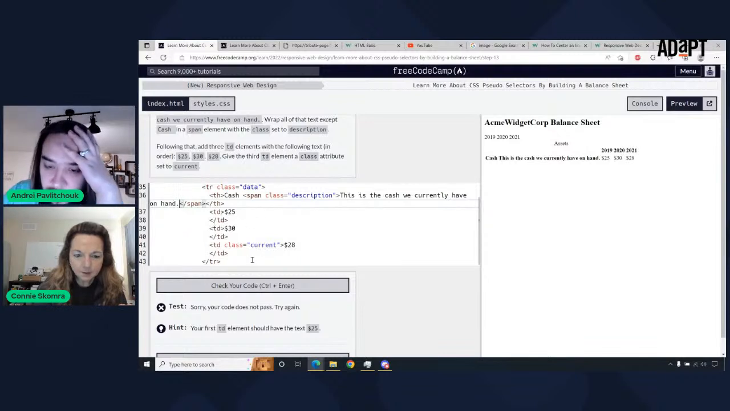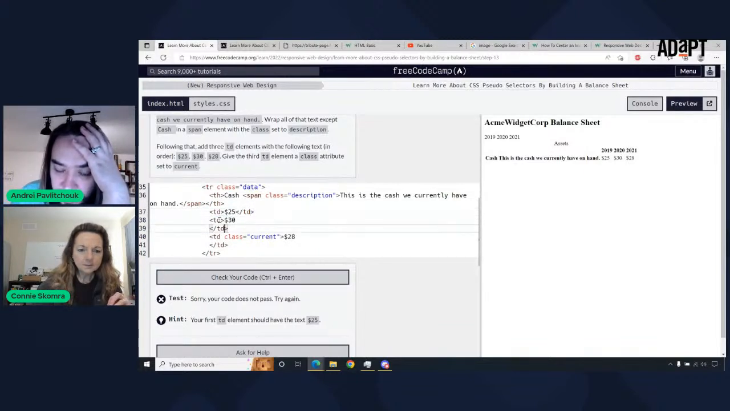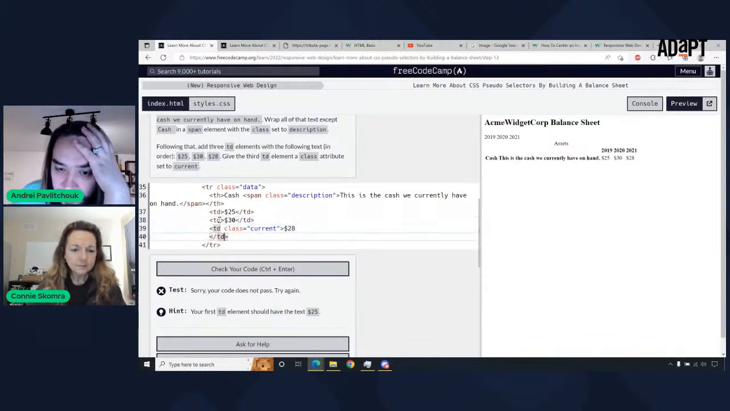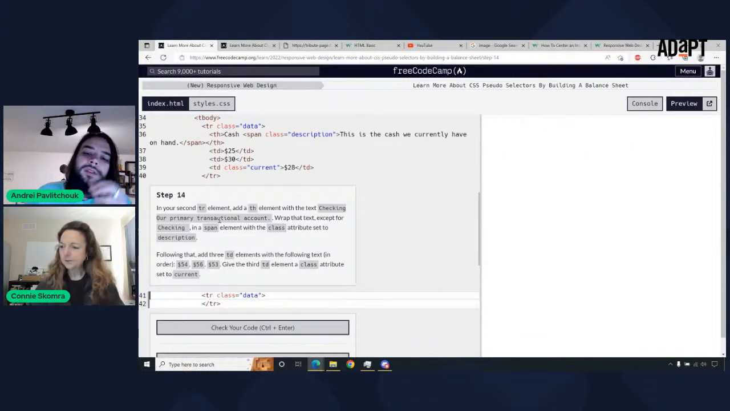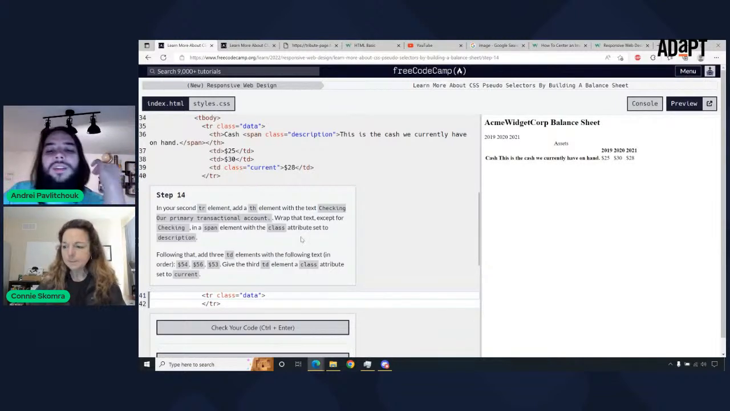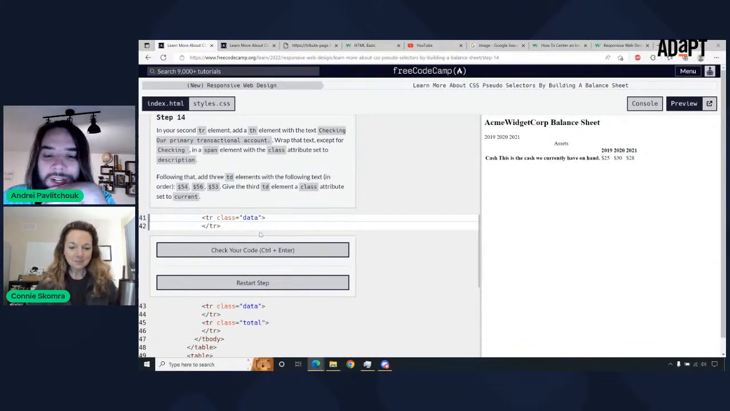TD element. Okay. It never likes it when you have spaces in it. I'm just going to close up everything. Yeah, there you go. It's half the battle to just rework your compiler, you know.